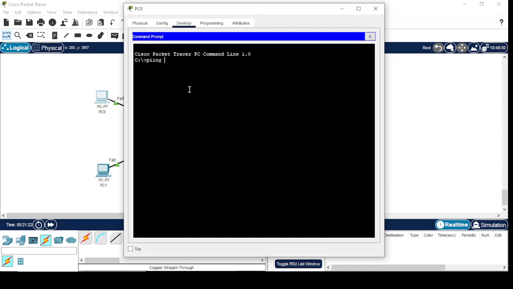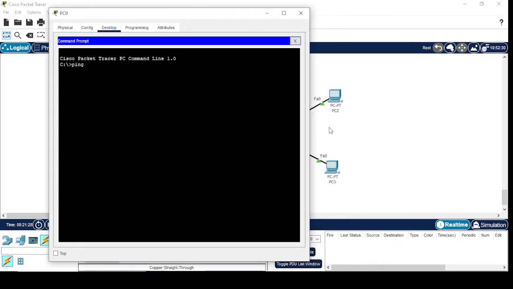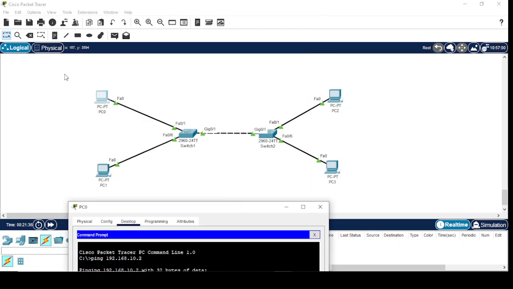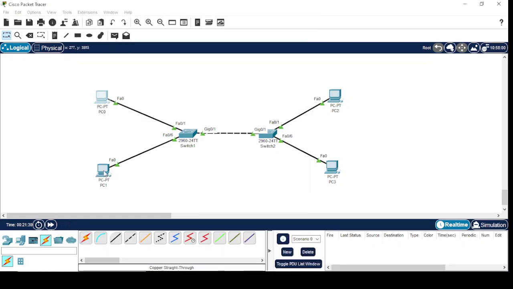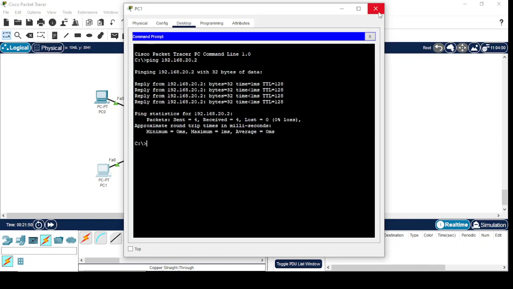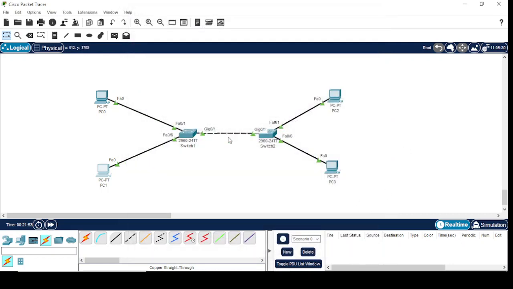Let's ping the other PC on the network in VLAN 10. We are accessing PC2 from PC0. Similarly, we will check the connectivity between these two PCs. We are able to access the other PC as well. This is the way how to configure a trunk link.